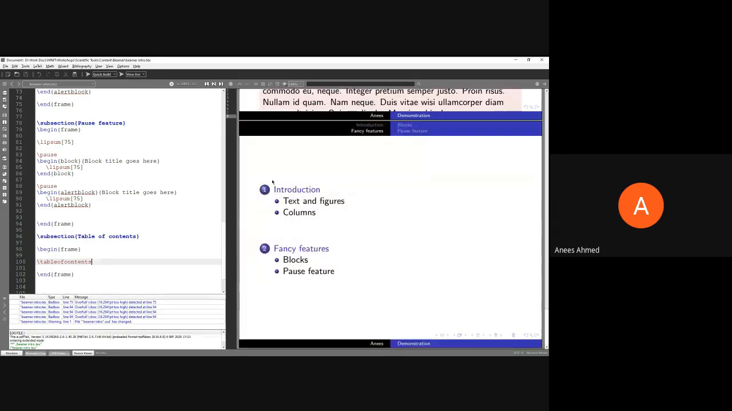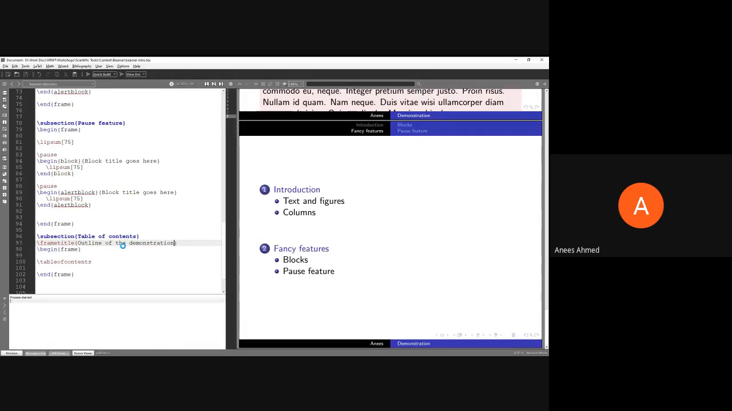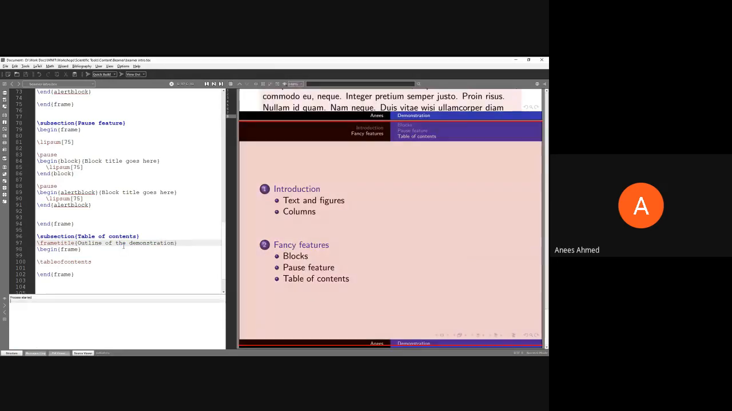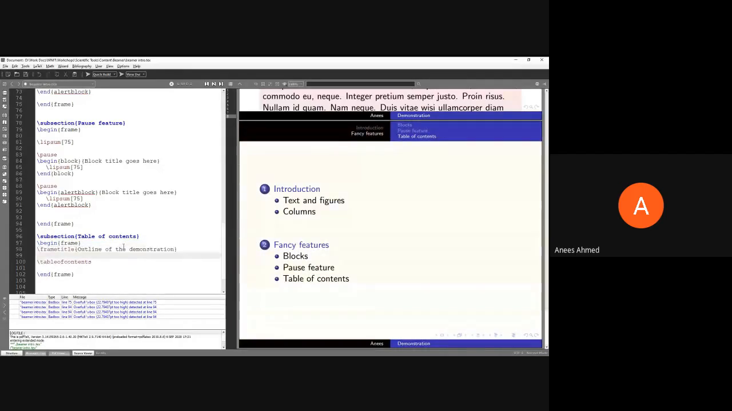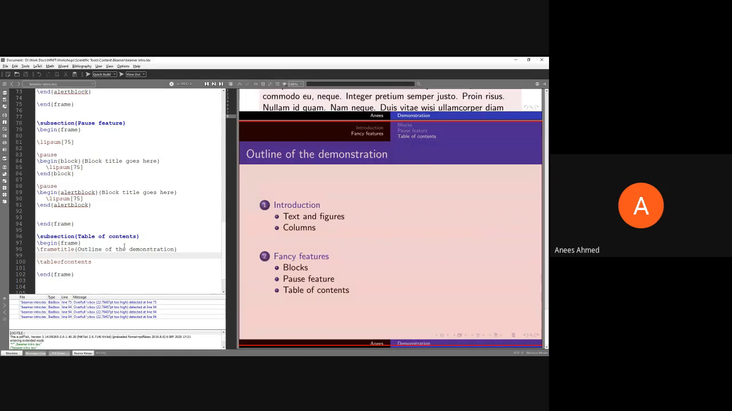See, so now in this slide, and you can also give it a title. Let's give it a title. Frame title. And let's call it outline of the demonstration. I'm writing outside the frame as Pragya pointed out earlier. Okay.